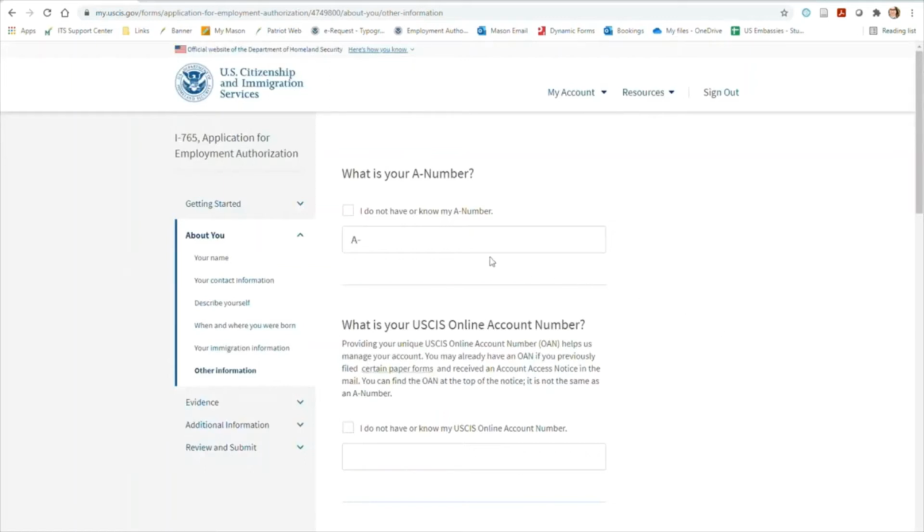Next, enter your A number if you have one. If you don't have one or you don't know what it is, check mark the box that says I do not have or know my A number. Enter your USCIS online account number. If you don't have one or don't know what your USCIS online account number is, then check mark the box that says I do not have or know my USCIS online account number.